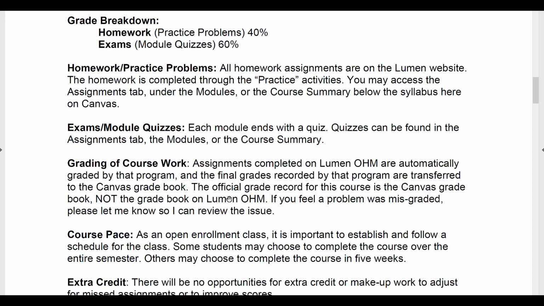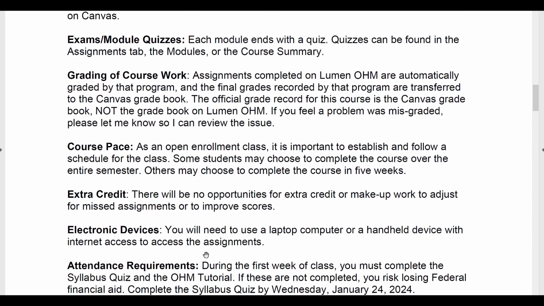And that's because of the weighting. I mean, that's a big part of it, is the weighting part of it. So when I weight the exams more than the homeworks. If you feel a problem was misgraded, please let me know so I can review the issue.